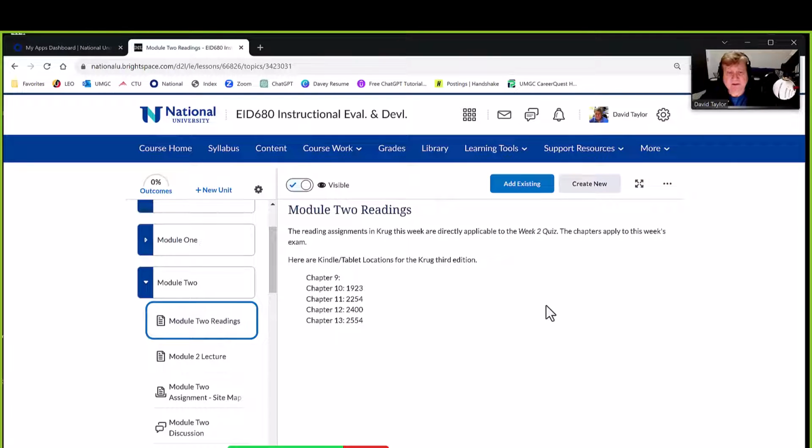First, you'll see these readings. Again, these readings are tied directly to your week 2 quiz, so be sure to go over them thoroughly. The readings, as usual, these numbers down here apply to the Kindle tablet locations. Otherwise, if you have the Krug book, read chapters 9 through 13. As you've already found out, they're very, very short chapters.